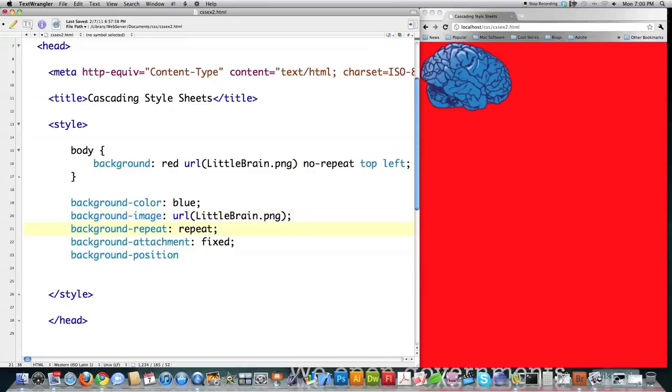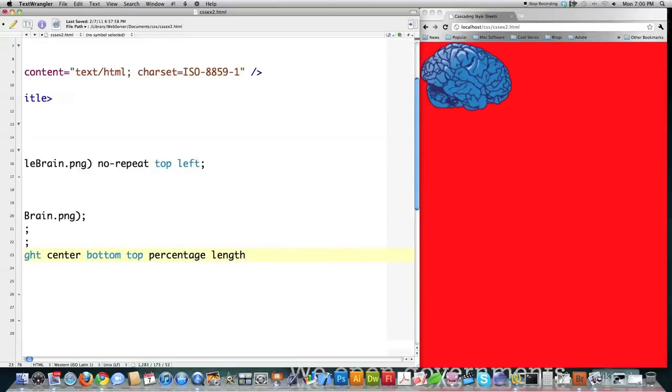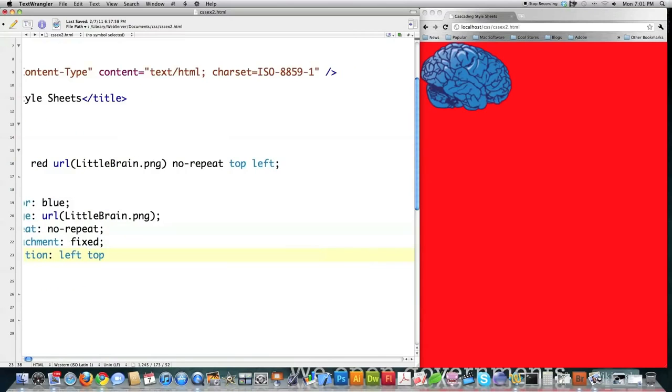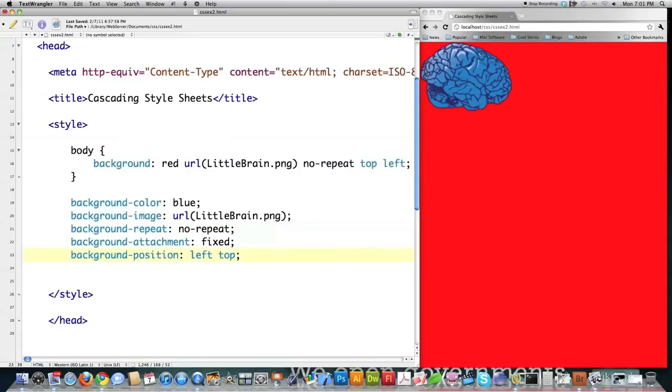For repeat, this could be no-repeat, or repeat-x if you just want it to repeat on a horizontal basis, or repeat-y if you just want it to repeat vertically, or repeat, which I'm using right here. Let's actually do no-repeat again, just so you can see how the background attachment works. And then background-position, and you can actually use multiple values of this. It can be left, right, center, bottom, top, or you can put in a percentage, or you can put in a length. Those are all the possible values for background-position, but I'm just going to leave this again at left top. See, I don't have to put any periods or commas inside of there.